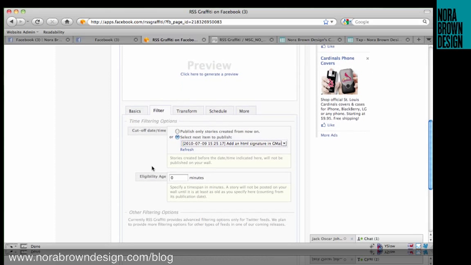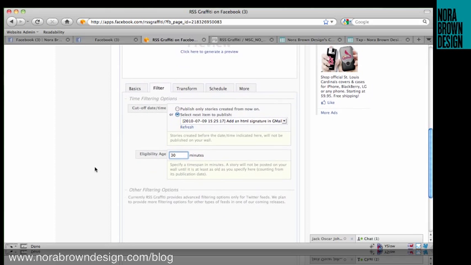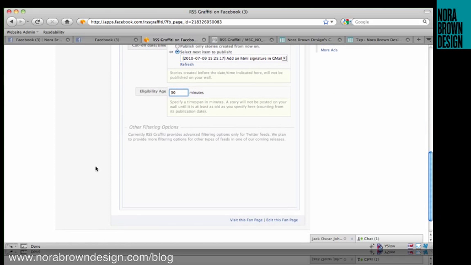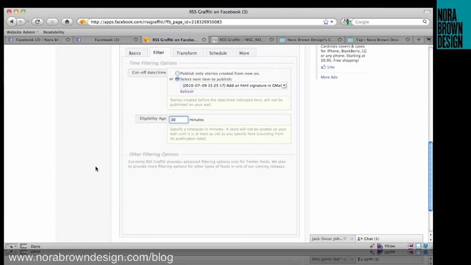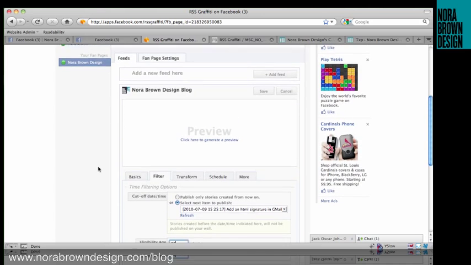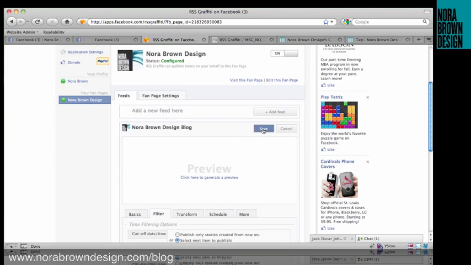So we're going to select that, and then a story will not be posted on your wall until it is at least as old as you specify. I'm actually going to put this at 30 minutes, because sometimes I'll post something and then make a few quick edits to it. So better to wait a little bit before it gets posted to my wall. Okay, so let's save.